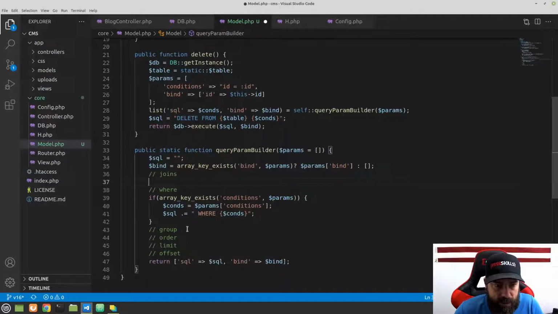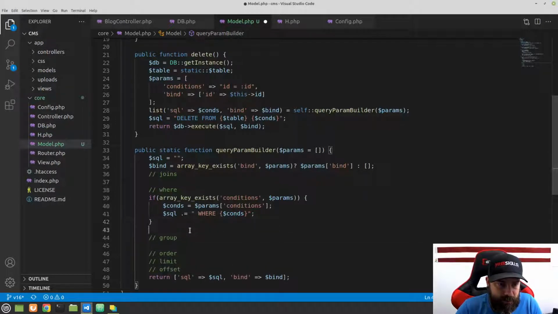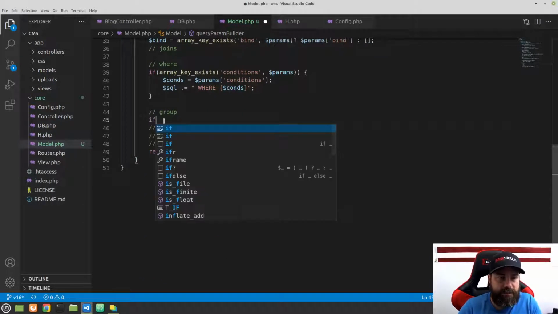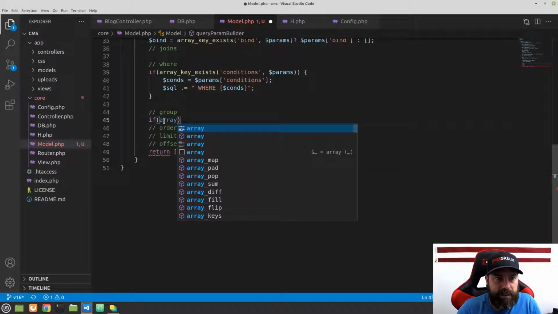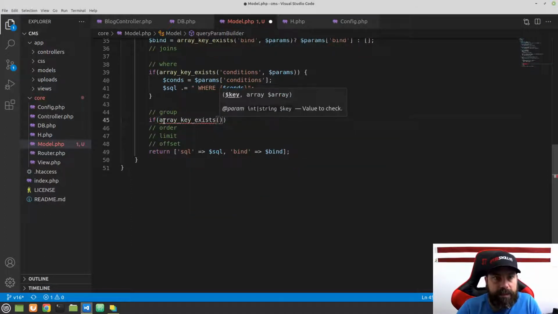So let's do a couple of the other easy ones here, and then we'll do the joins last. We're going to do the same thing with group. So let me give it a little bit of space here. And with our group, we'll do the same thing. We'll say if array key exists, then in this one, we're going to look for the word group.